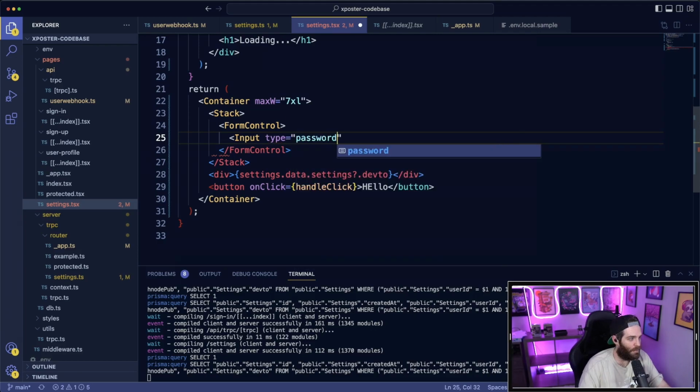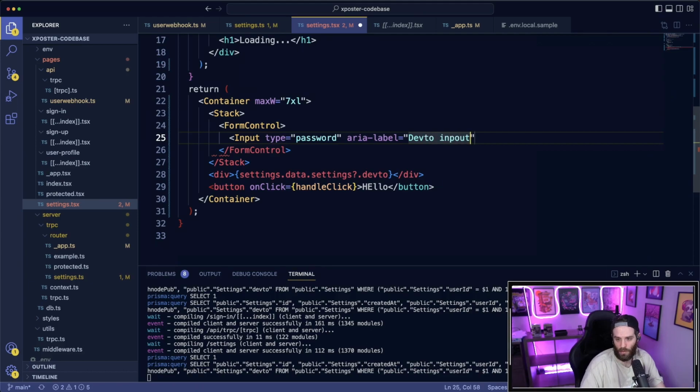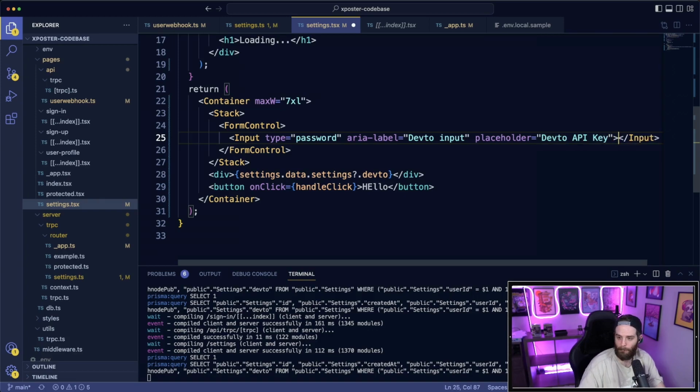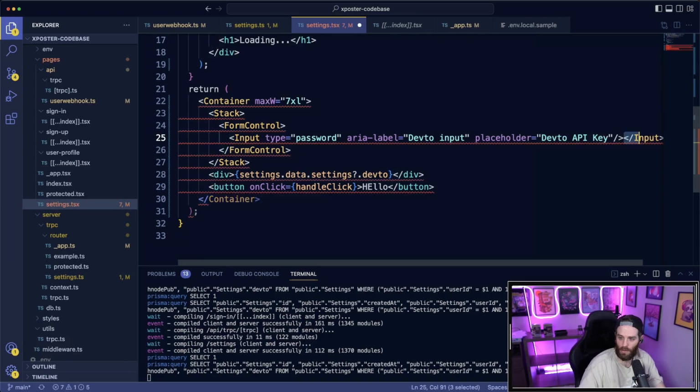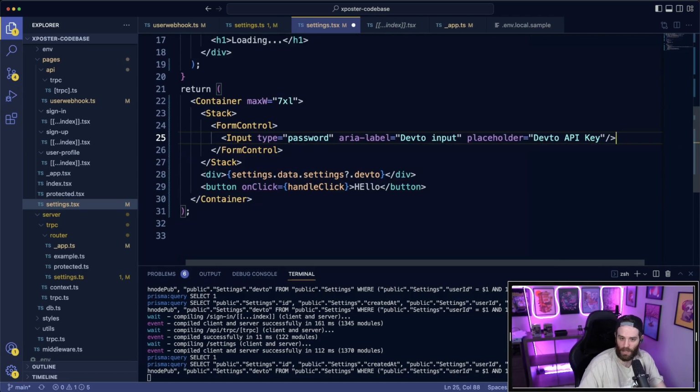Cool. All right, everything seems to be working now, so I can go back to this screen. Perfect. So what we can do now is take an input as a password, and we'll give it an aria-label set to something like dev to input. And then we'll give it a placeholder, and we'll say dev to API key.